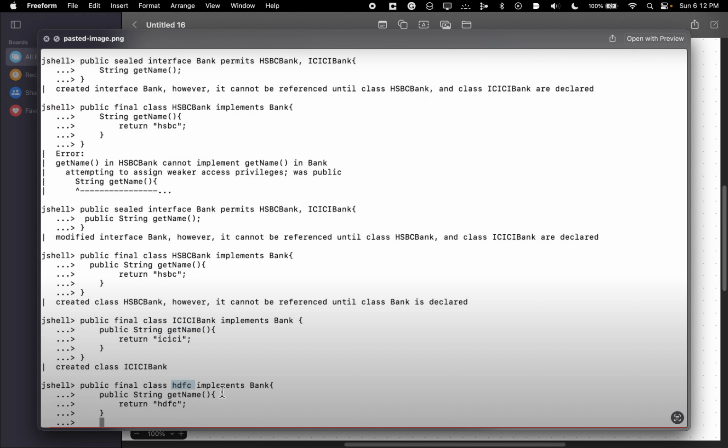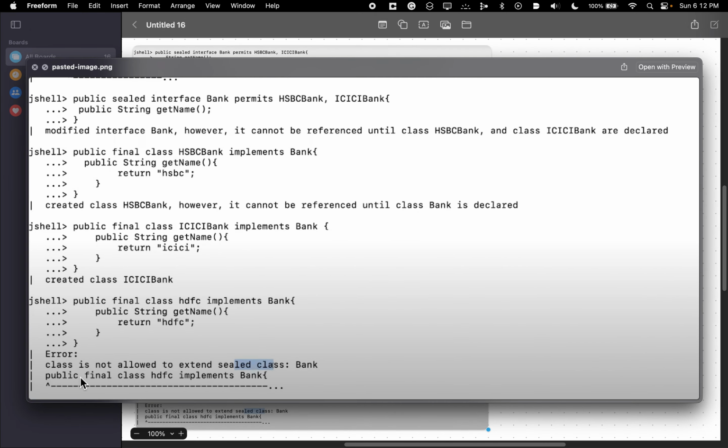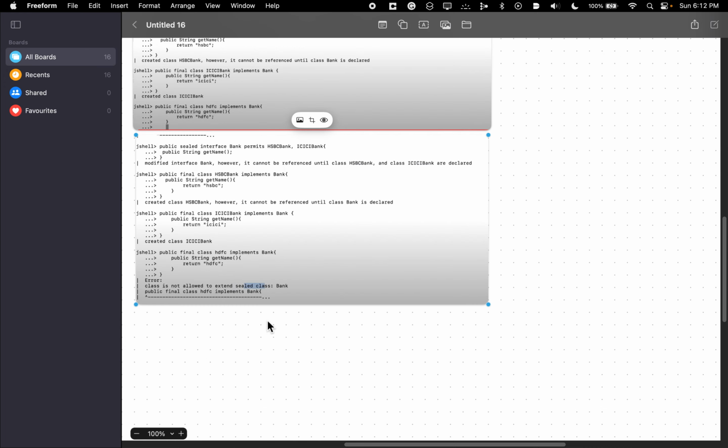Now we create a third class, which implements the Bank interface, but it does not have access since it is not permitted. So ideally it should give us an error when we try to access it. When we wrote implements Bank, it says the class is not allowed to extend sealed class. Final class HDFC implements Bank is not allowed to extend the sealed class. So since it was a sealed interface Bank which permits only certain classes, this new class was not able to access it.